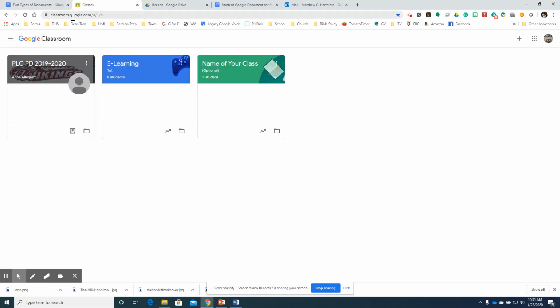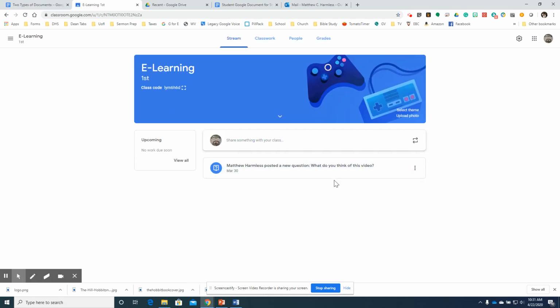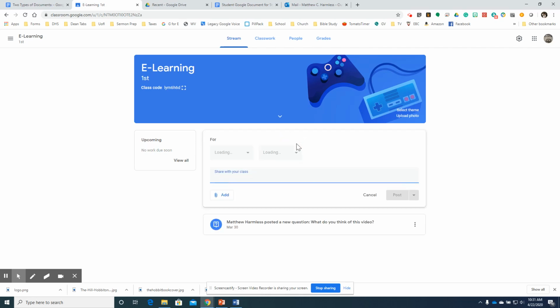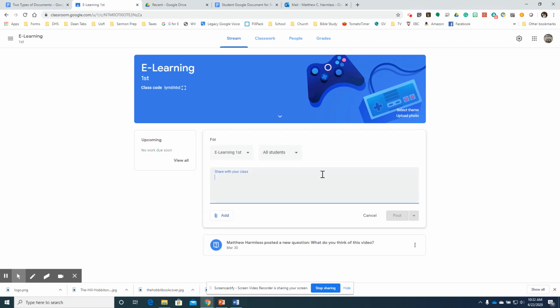Here I have Google Classroom already pulled up, and I'm going to use this green class, name of your class, as an option. Let me use my e-learning class because there's no students in it. I don't want to confuse anybody. So if I want to share something with them, one option of sharing a document with them is this way. If I just want them to be able to view it, I can right from the stream add a document. I click add. If I want to upload one, it's going to be file.